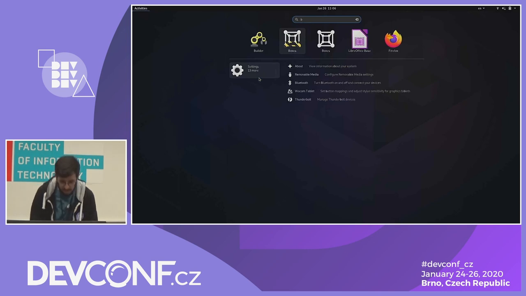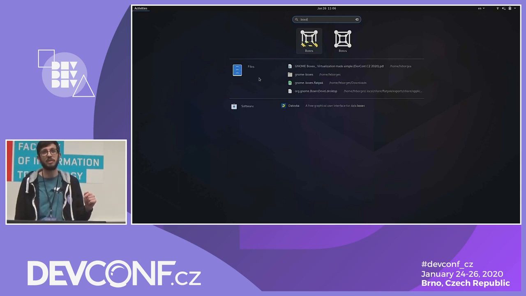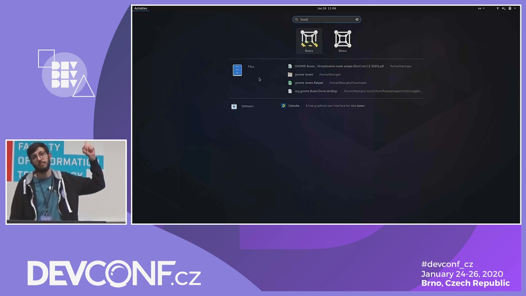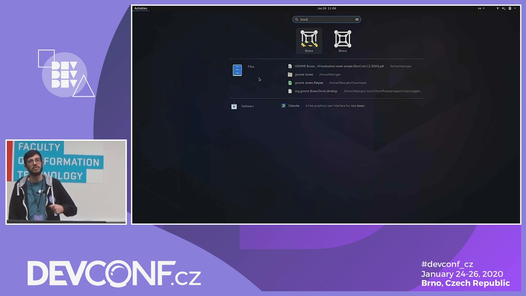Here, when I search for Boxes, you see that there are two entries. This is also something pretty cool about Flatpak and Boxes, that we are able to build different application IDs for the same app. So I get to have a Boxes nightly build. Every single commit that gets merged into master produces a Flatpak build, uploads it to our Flatpak repository, and users get these updates automatically if they have GNOME Software with automatic updates. So this Boxes is as up to date as yesterday. This is pretty nice.